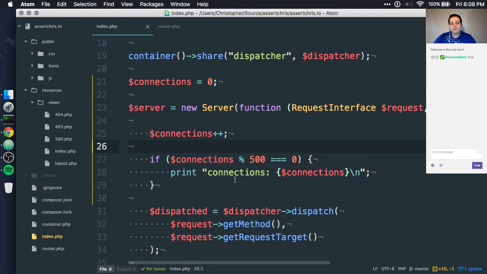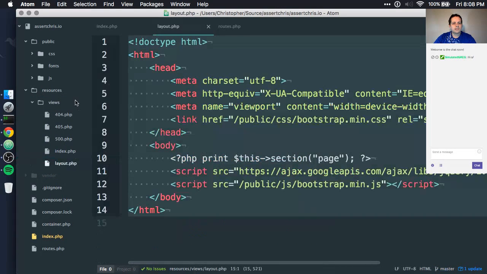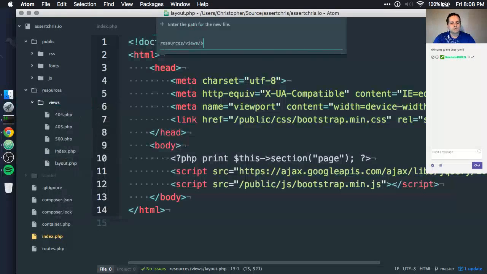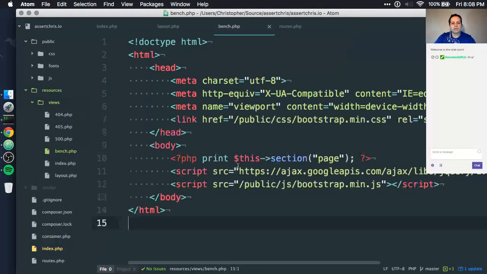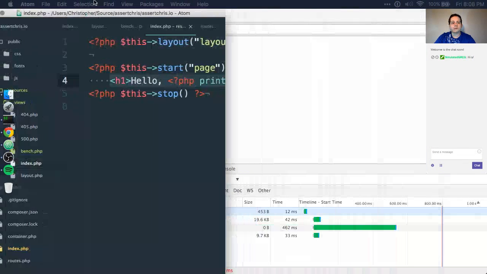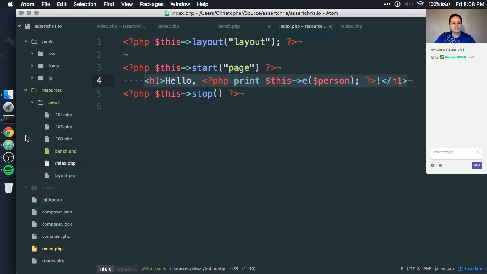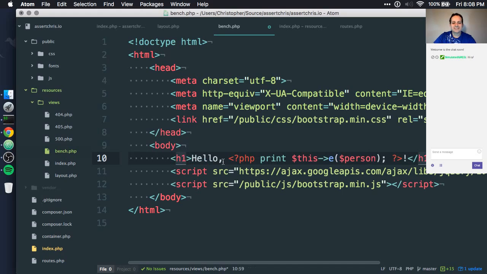So what else can we do to improve this performance? Let's get this layout file out here and do another view called bench. And by the way, this whole show is going to be about, whoa, what happened there? This whole daily is going to be about optimization. If you came for something else, I'm sorry. Got to get this faster. Okay. Hello, world.